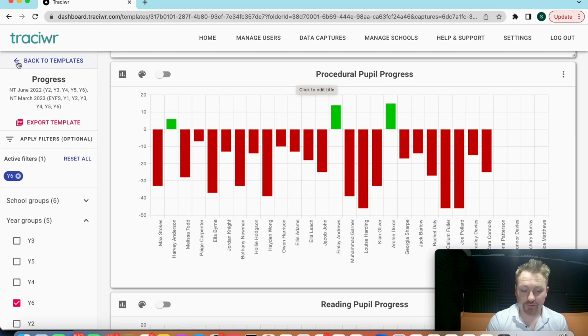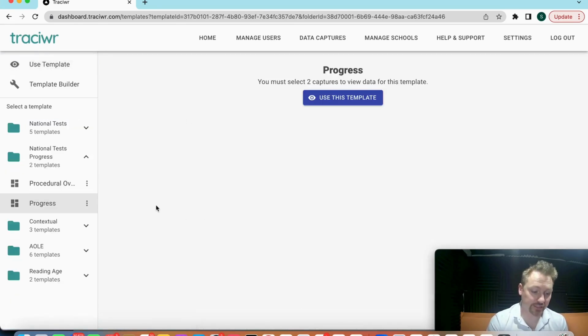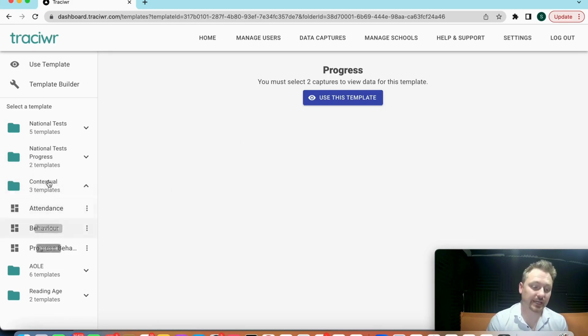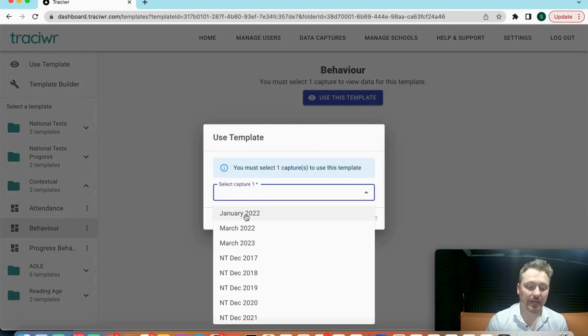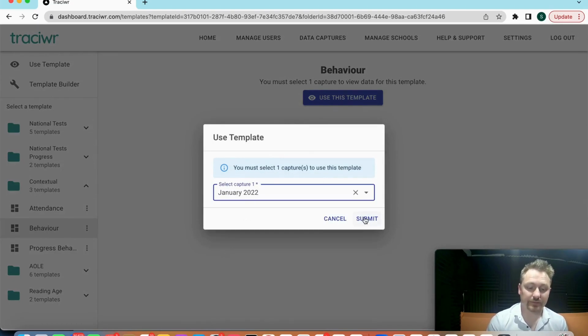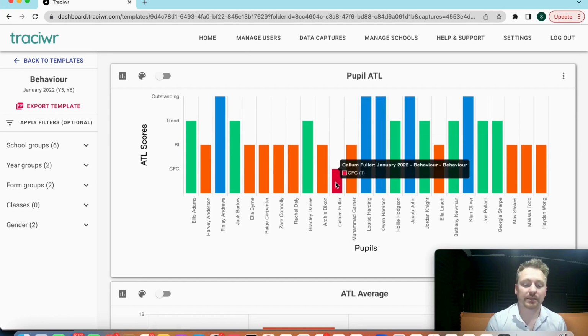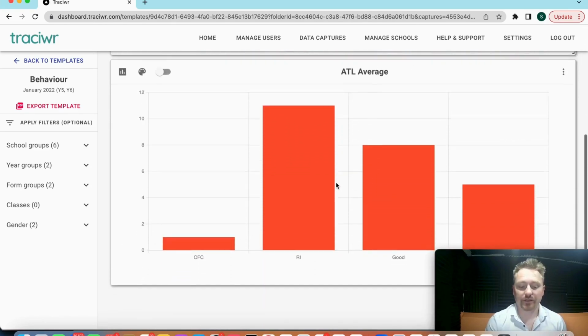I think I've covered everything. It's really, really easy to use. You obviously have to pick the data captures that are relevant to the data. I've got a behaviour one that's just looking at behaviour, for example. Let's just look at January 2022. So this is just showing me each student, I've rated it outstanding, good, requires improvement or cause for concern. You can see who's outstanding, you can see who's cause for concern. Really, really easy to use.